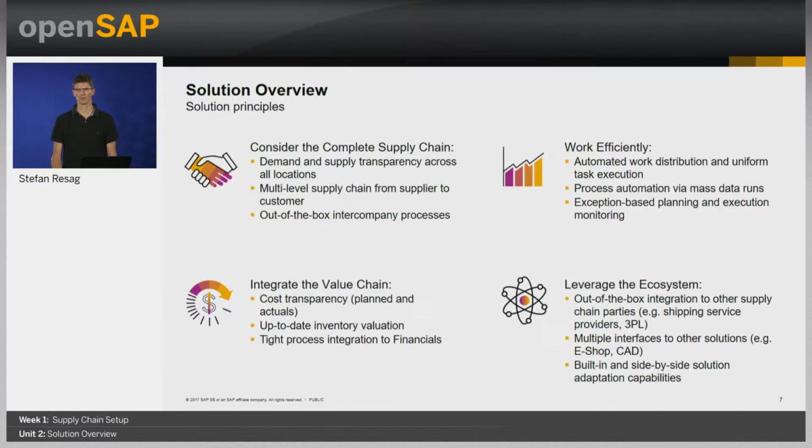As already mentioned before, we have a tight integration into the value chain. This allows you to have real-time cost transparency, up-to-date inventory values, and every relevant supply chain activity is directly visible in financials. Another aspect is work efficiency. In the open SAP course on Business by Design Financials, you have already learned that work is pushed to the user. In supply chain management, we offer a concept to automatically distribute work to the shop floor and the warehouse workers, supported by a uniform task execution process.